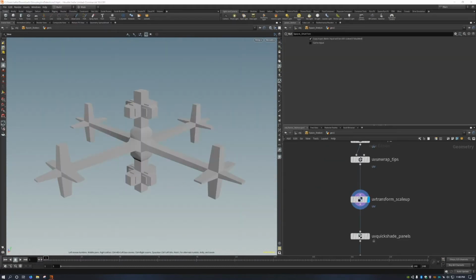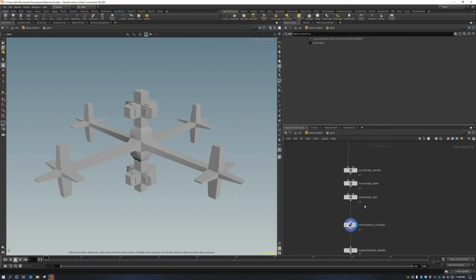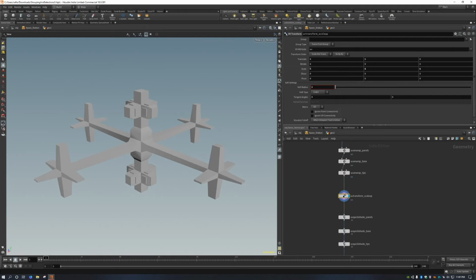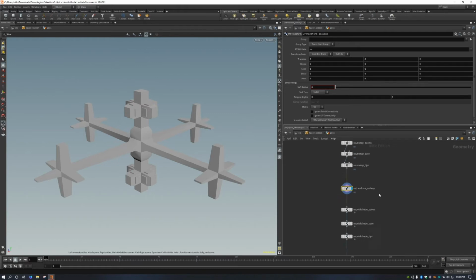Okay, so we've got UVs set up on our model. Just to quickly show you how we set these UVs up, I've just got 3 unwrap nodes here. I'm using group selections. There's panels here, base here, and tips here. These are just primitive groups that I set up earlier in the network for the purpose of assigning these UVs and materials and stuff. We've got a UV transform node here that's just scaling up the UVs by a bunch because we just want the texture to tile a little bit more.